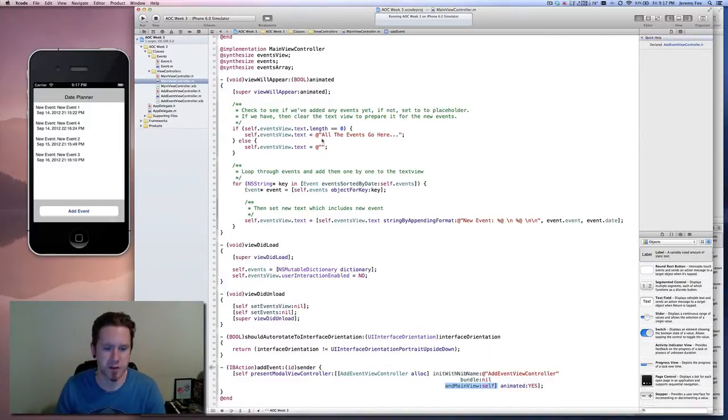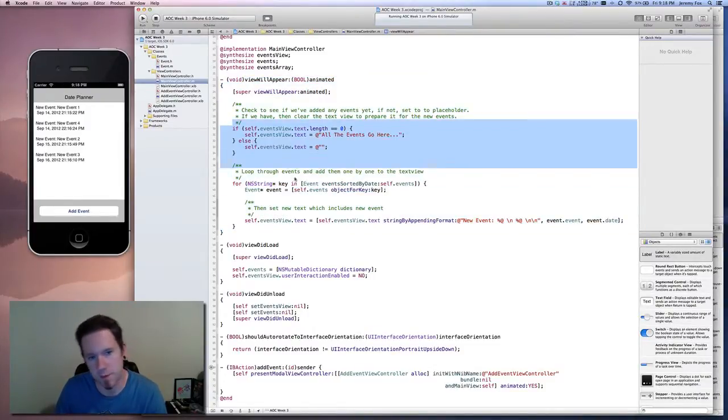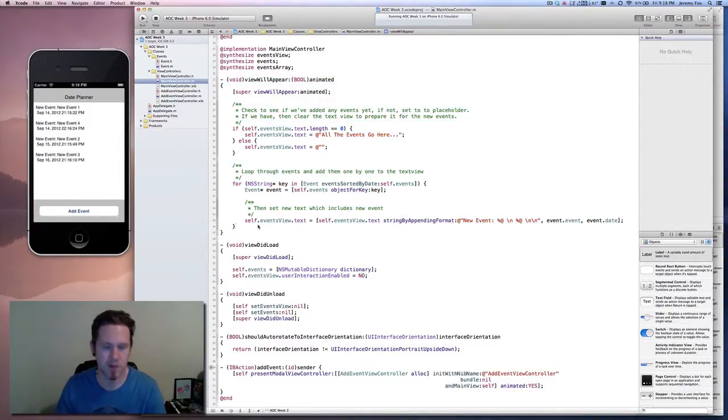Then when we dismiss the add event view controller, viewWillAppear gets called here, and then we just update the text view. I found this to be the simplest way to do this, considering it was just 2 views. I had considered using delegation to do it, but I just felt like that was way overkill with only 2 views and such a small app. So I just went with the custom init method.